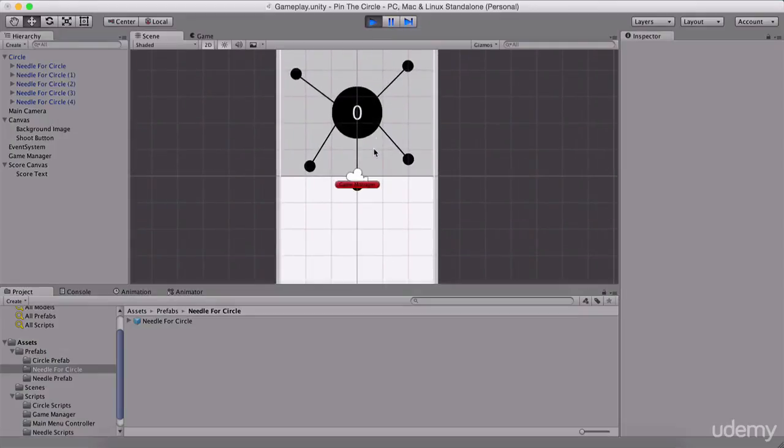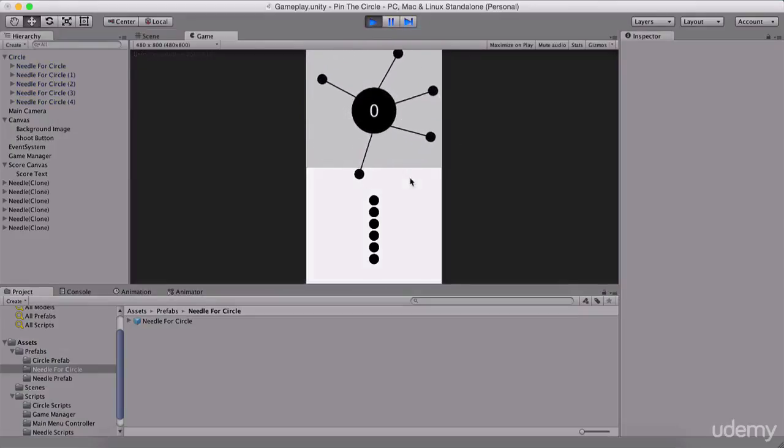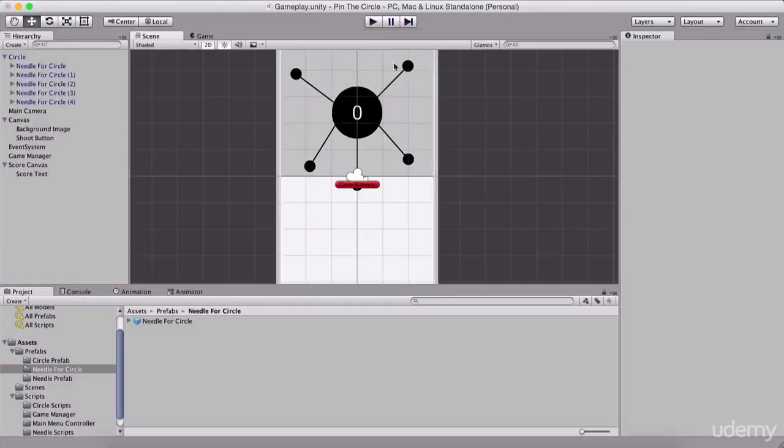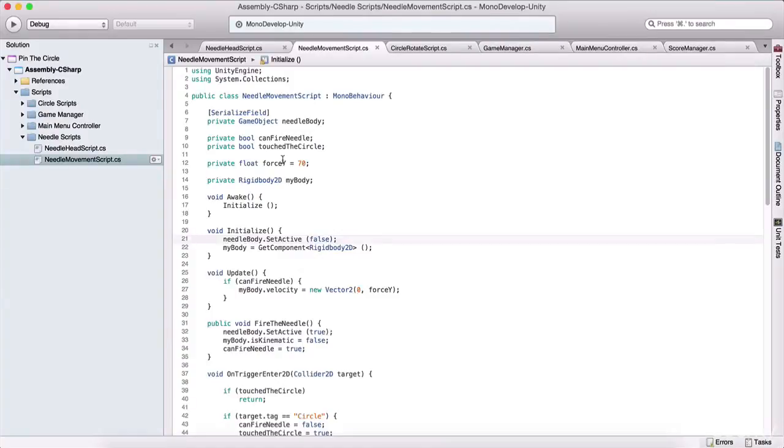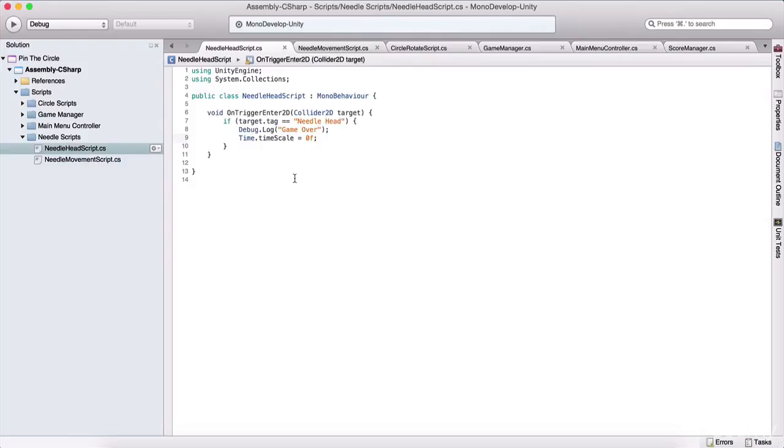If I run the game now, this is what we have. And this is how you can make the game difficult or not. And we need to create one more script. Here in our scripts folder, next to our needle movement script, we create the needle head script.